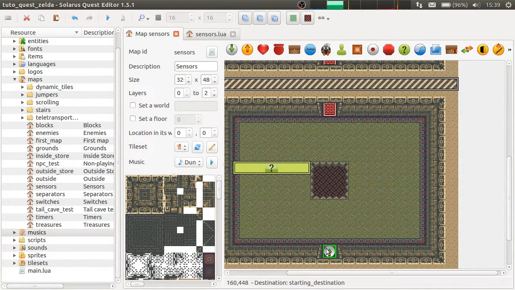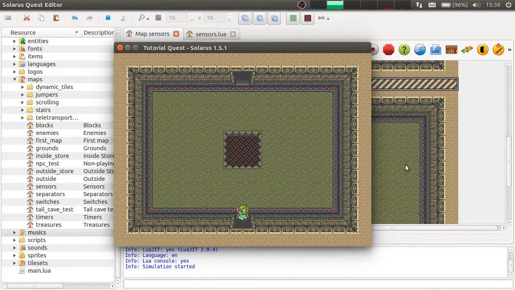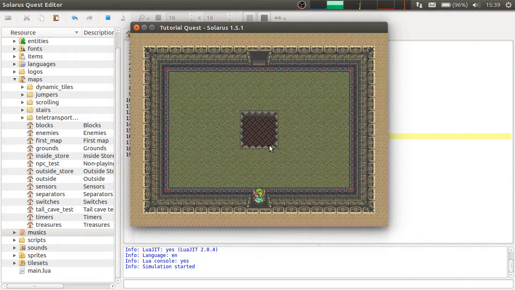Okay, we put the hero just here on the starting destination, the entrance of the room. Okay, so it works. Let's just play the wrong sound. The sound called wrong, not the wrong sound. Because I don't know, you can imagine that it's part of a puzzle. The hero has to do something special or else he's not authorized to cross.